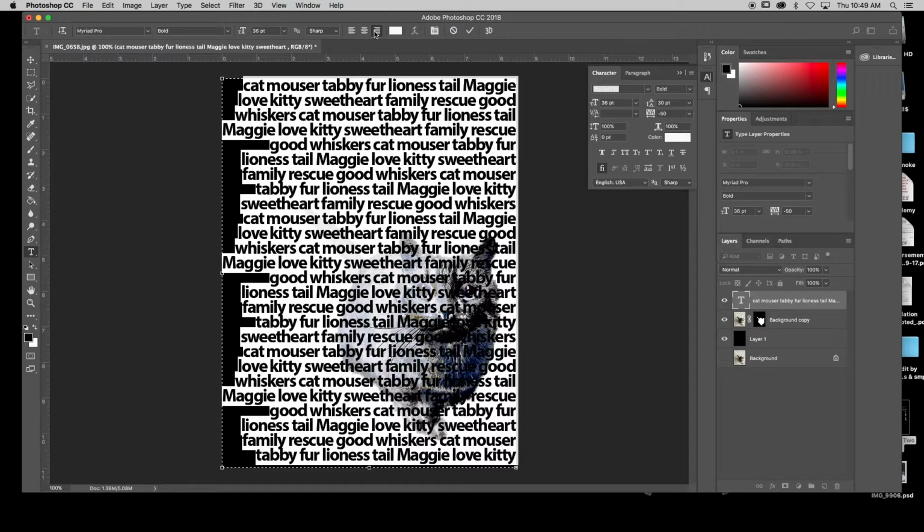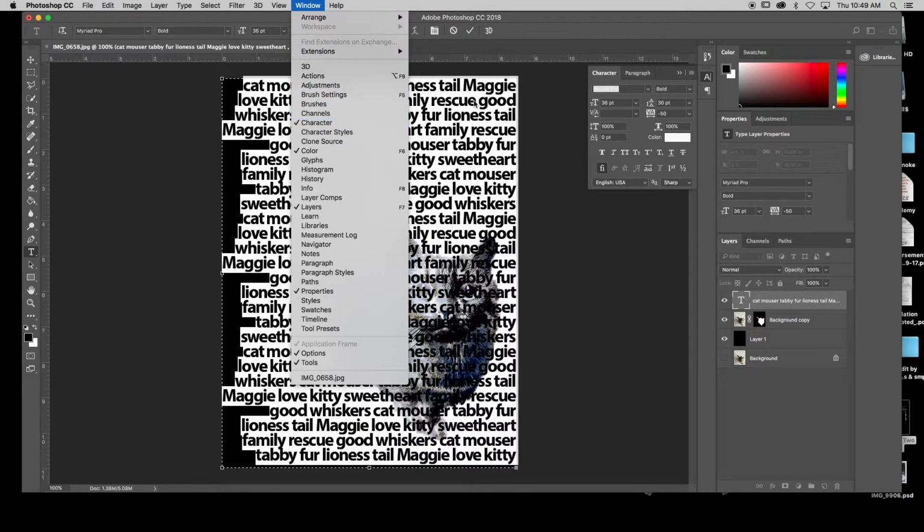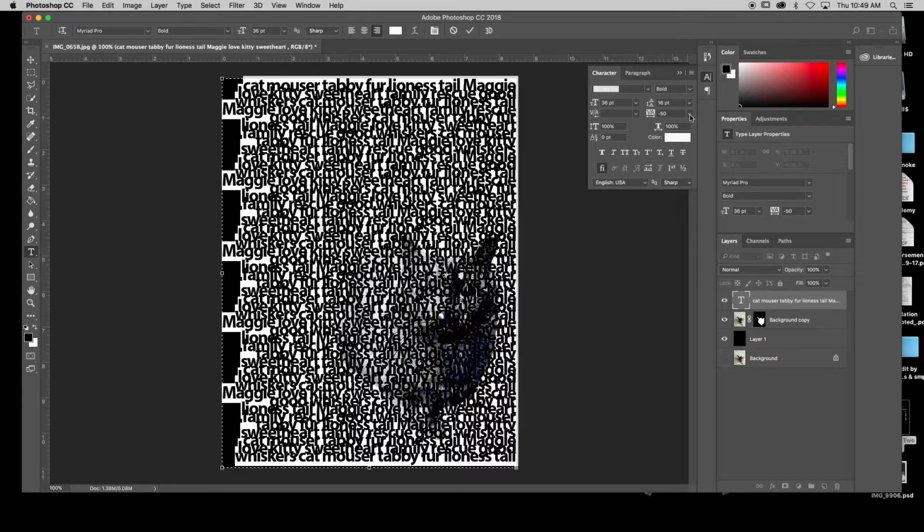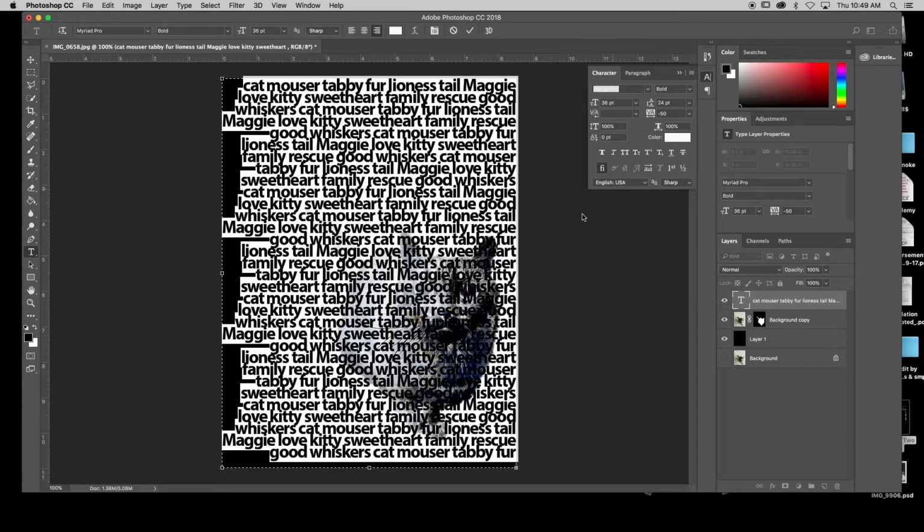Fine-tune the spacing of your text with the Character panel. Click either its icon in the Control panel or go up to Window, Character to bring up the panel. You can make any adjustments here to the formatting of your text. One thing you might want to do is adjust the leading with this drop-down, which is the amount of space between the lines of type. You don't want them too far apart or too close together.